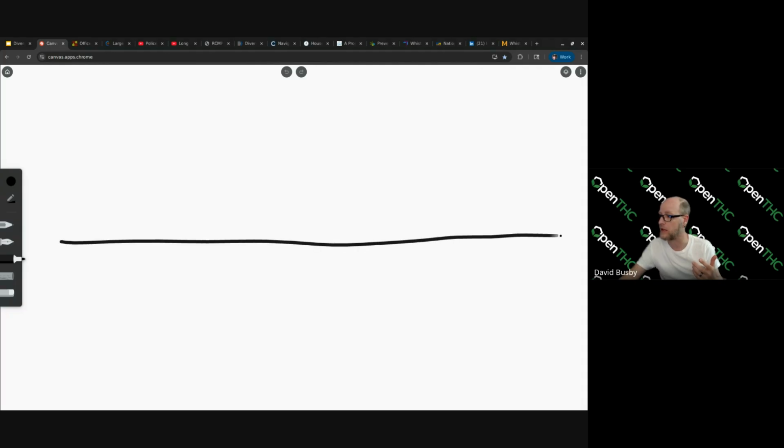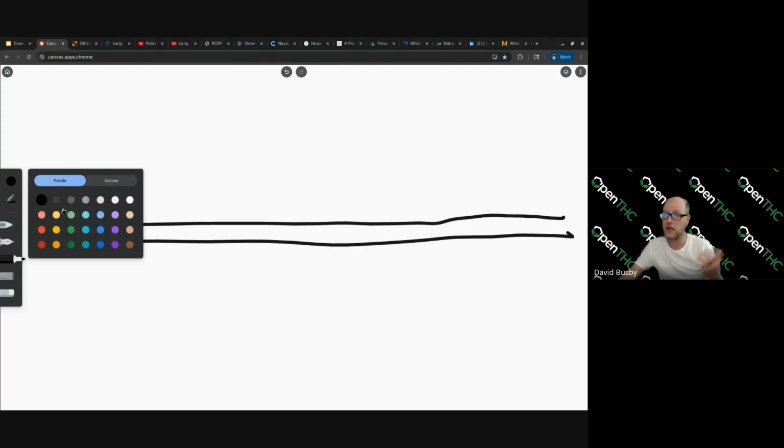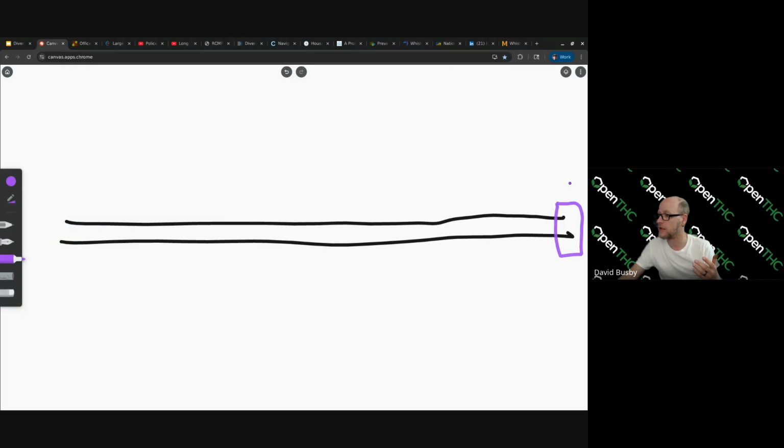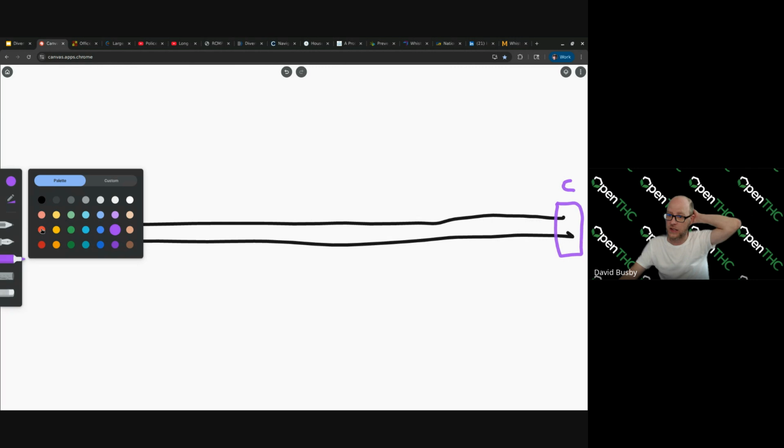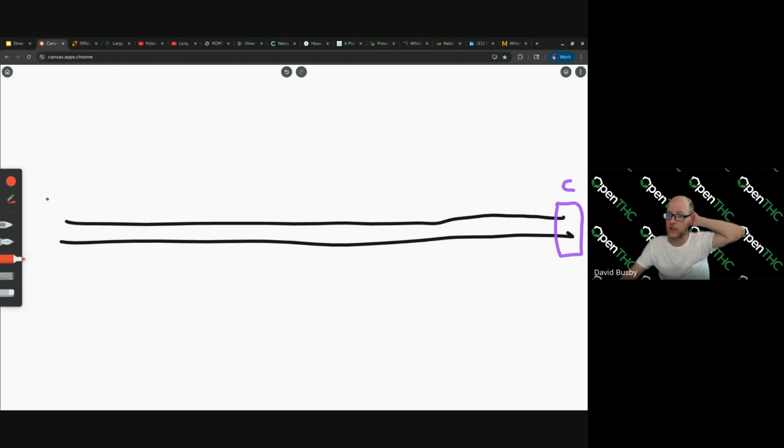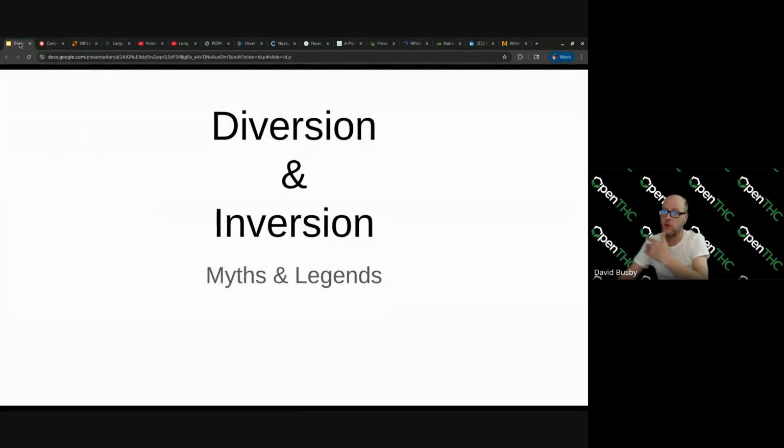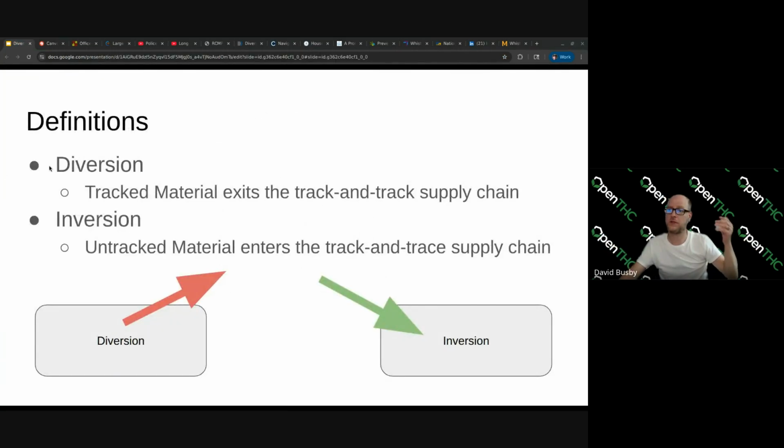Let's just do a little line here. This little channel right here represents our supply chain. Down here at the end is the end user, the consumer, the general population. And then I'll pick another color over here. This is probably where something starts in the universe, like a producer. And we have this channel all the way through on the inversion and diversion.